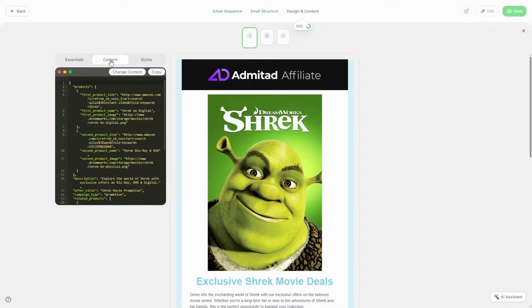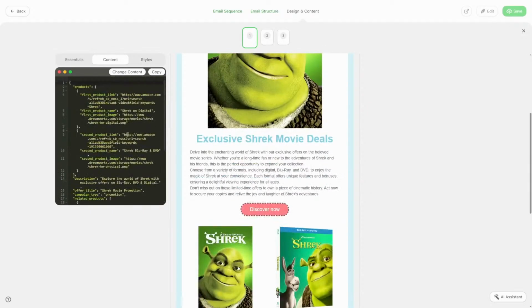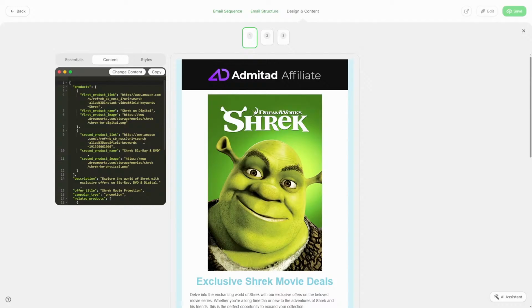The content tab shows you the core message of your email generated by the AI. You will see the content in the JSON format, which you can edit, regenerate, or save for future use. This gives you full control over both the messaging and technical structure behind each email.